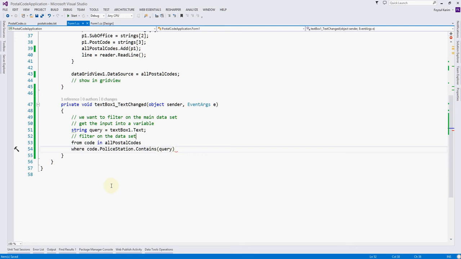Also we have seen that LINQ is case sensitive, so we need to make both the query and the collection case insensitive. That means ToUpper. Now this query part is ToUpper, and this police station is a string, also ToUpper. Select, sorry, contains query.